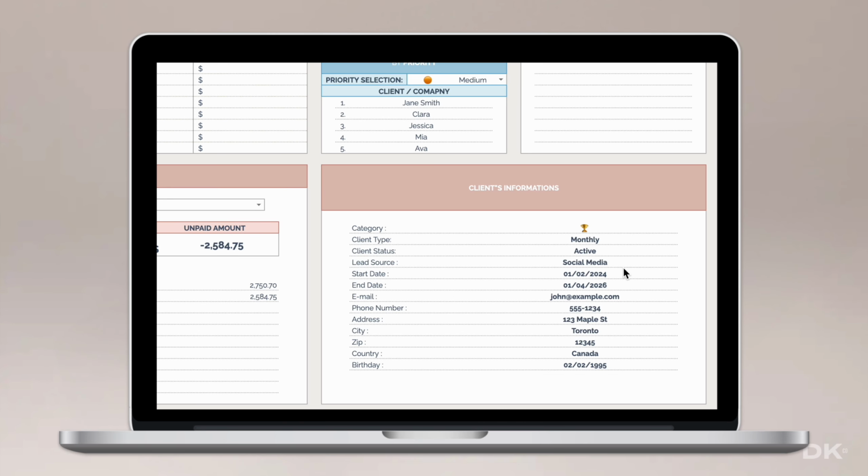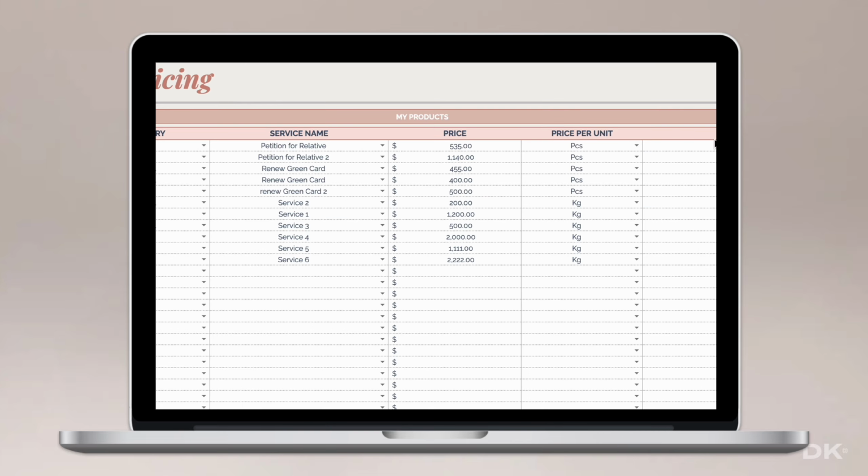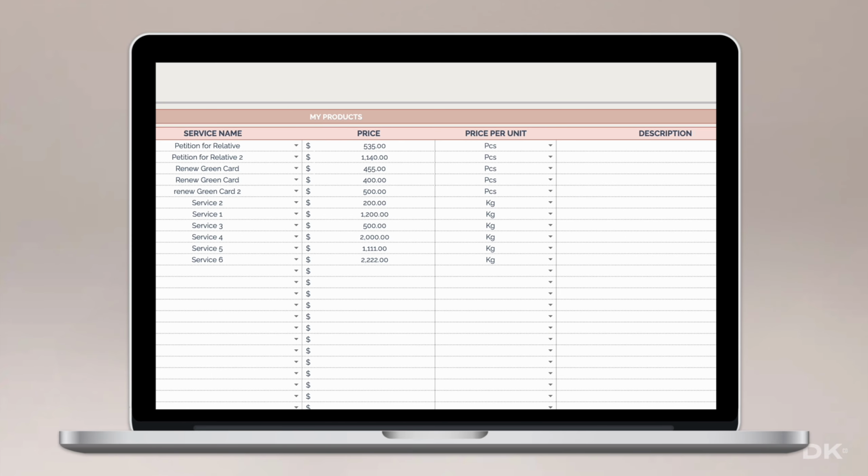the main dashboard. Next is the Services and Pricing tab. This is your full catalog of what you offer. Each service you list here becomes selectable when creating invoices. Each product row has cells for you to input the product number, service category, service name, price, unit, and also provides an additional section to add a description.